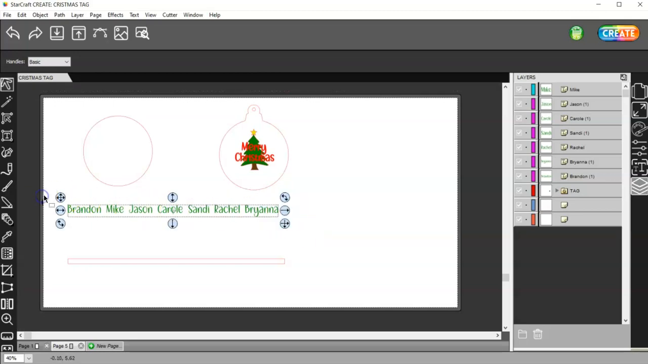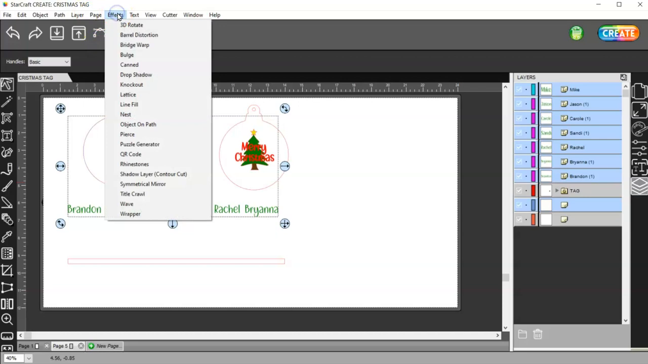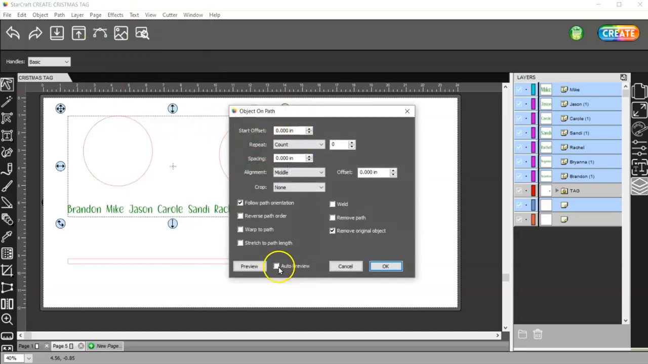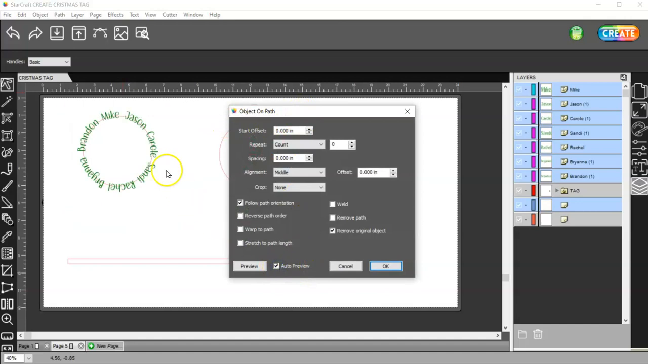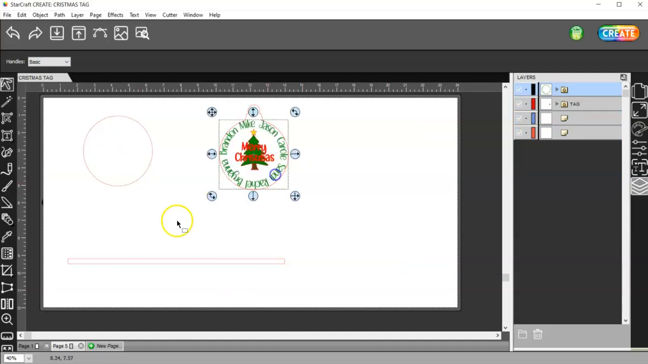So now when I select all of these names and this circle, and I apply effects, object on path, and select auto preview, you can see that all of my names are evenly spaced all the way around the circle. Now I want this to be inside the circle, so I'll select the alignment to be the top, and then I'll click OK. Then I can select my names, bring them over to my ornament.